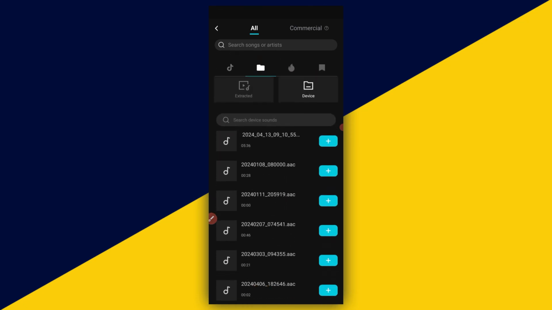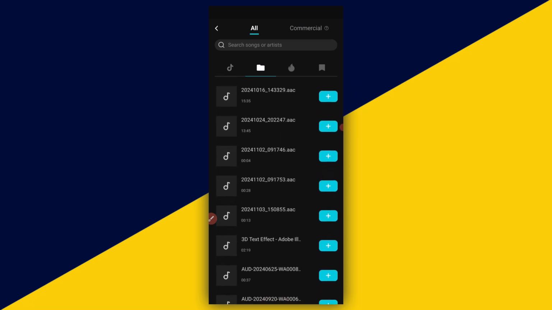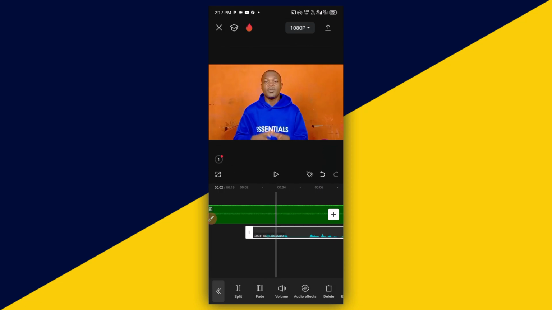Then scroll down and choose the music from your device. So this depends on the number of music you have for your device. So what you need to do is to simply select any one you want to use, and then you can listen to the audio. Once you're satisfied with the audio, click on this plus sign here, and automatically the music will be added into your video.